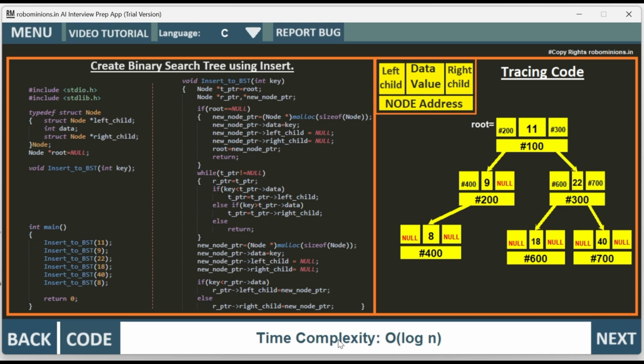The time complexity is order of log n to add the keys to this binary search tree. So we have a while loop here which goes through each node and compares, and then we will be adding the node, right? So you have seen that. So it is a time complexity of order of log n.